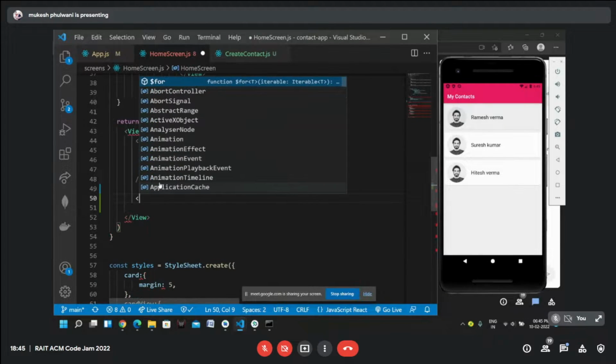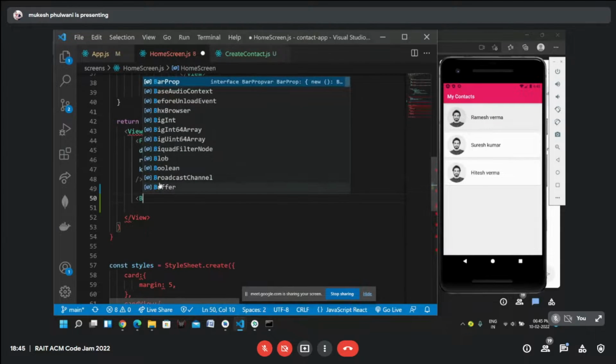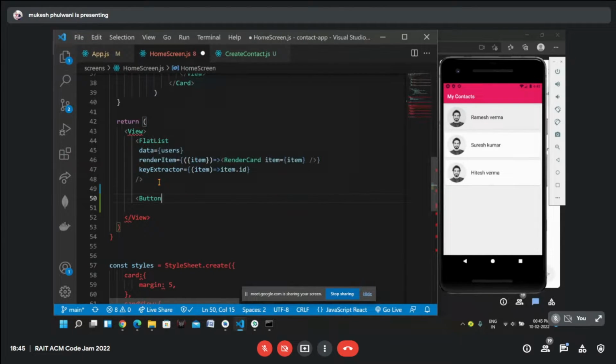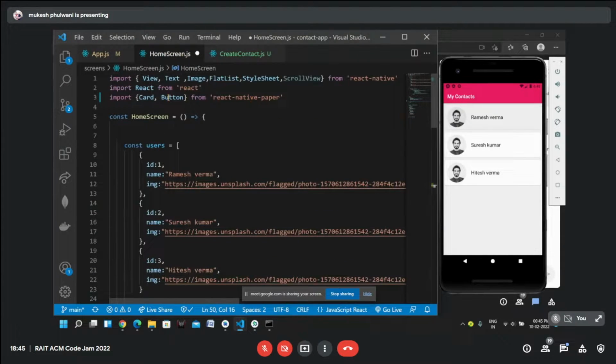Let's say Button, and first we have to import the button from React Native Paper. Yes, we have to import Button from React Native Paper. We can import it from React Native as well, but we are using React Native Paper as our UI library, so this button will look better.